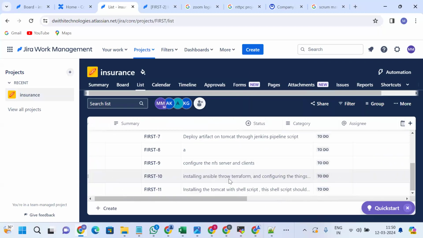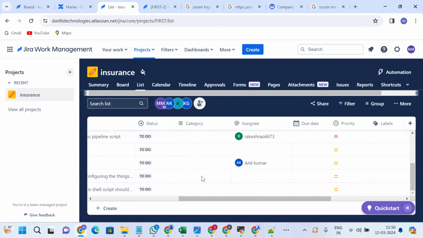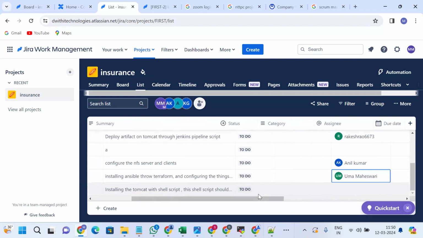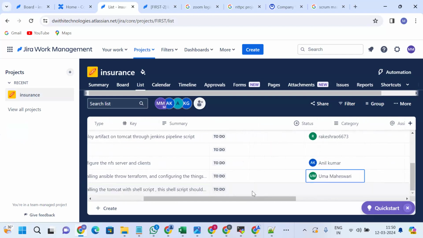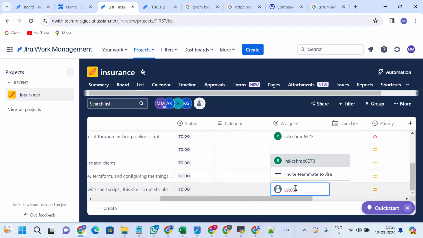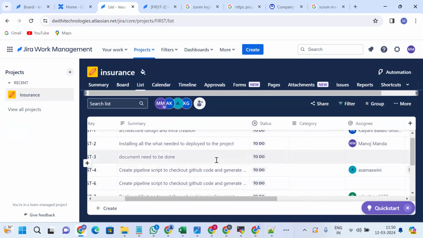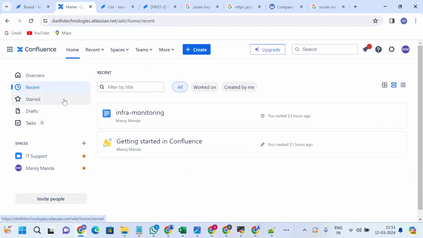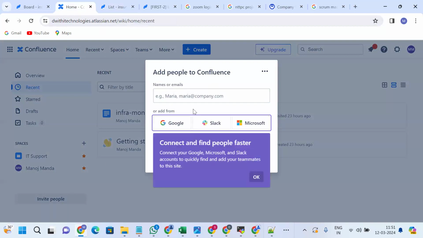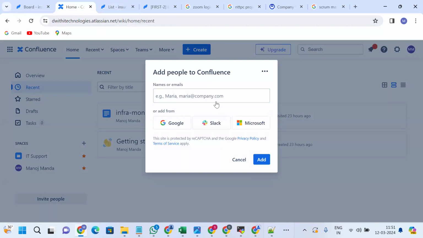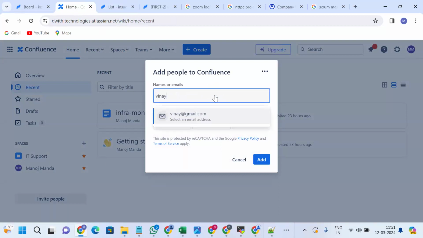To do: Anil Kumar and installing Ansible. Mark and try this. Rakesh can try this. And Vinay has nothing. Okay, creating documents: all of the documents should be done by Vinay. Vinay, I hope you have access for Confluence. If not, once again, I'll try to see. Some of the people I had given only Jira. So all the things, how we have configured, everything you should write in this particular new page, Vinay.